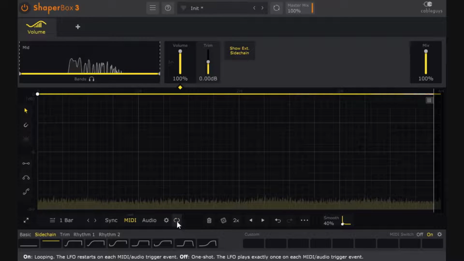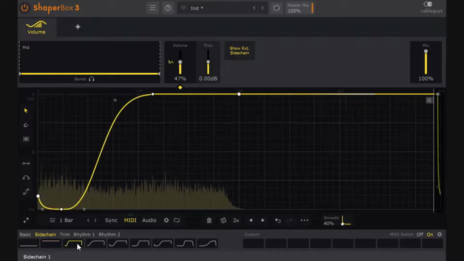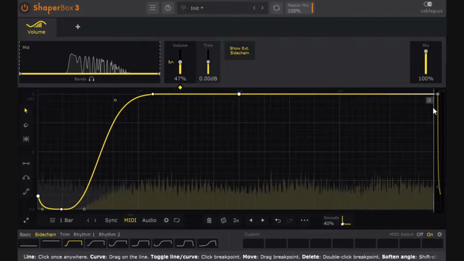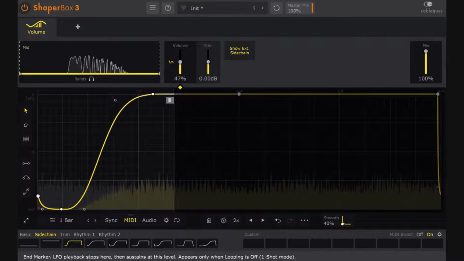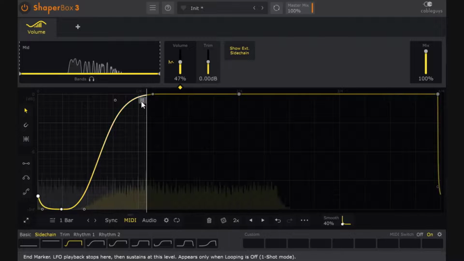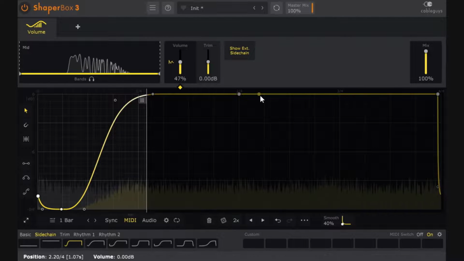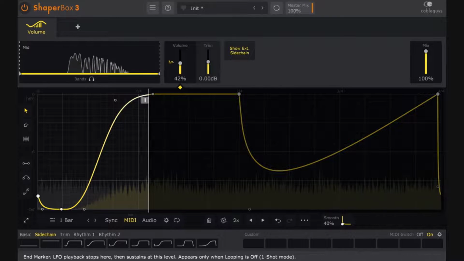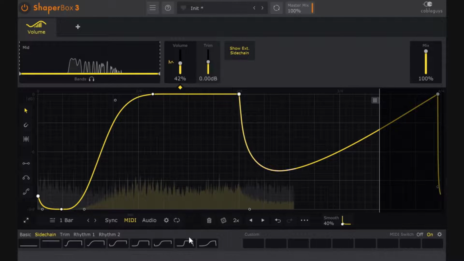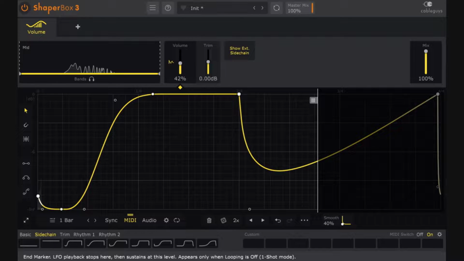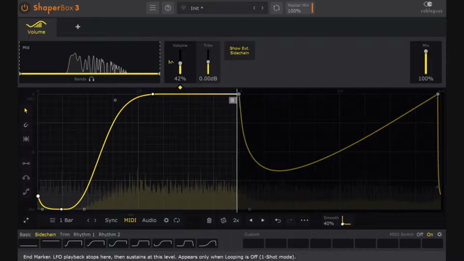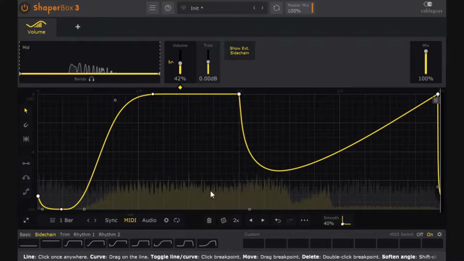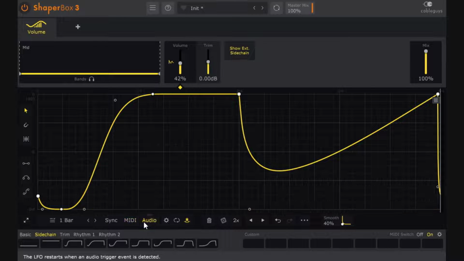Now, when you remove it, notice that something appears right here. So this is the end marker. So I'm going to be side chaining, and I can just end it way before, so it's not going to be doing whatever you do right here. It's just going to do this one. So you have the option to use the end marker if you want to and adjust the length. Now this is something that you get with MIDI and audio as well.